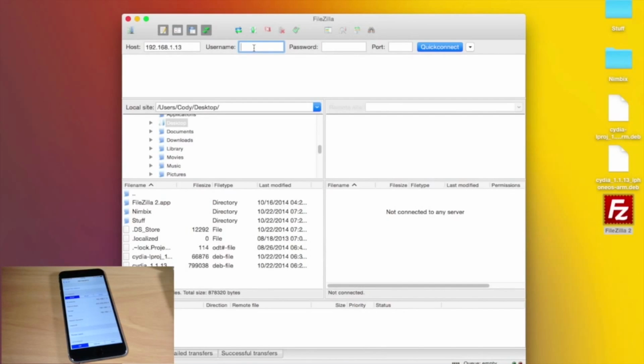Now once you have that, just go over to the username, and the username is going to be the same for all of us. So it's just going to be root, R-O-O-T, and then for password, it's going to be the default password, which is Alpine, A-L-P-I-N-E. Now for the port, I'm going to use port 22. You can use port 21 if port 22 doesn't work. Just try them both, and I'm just going to hit enter right here.